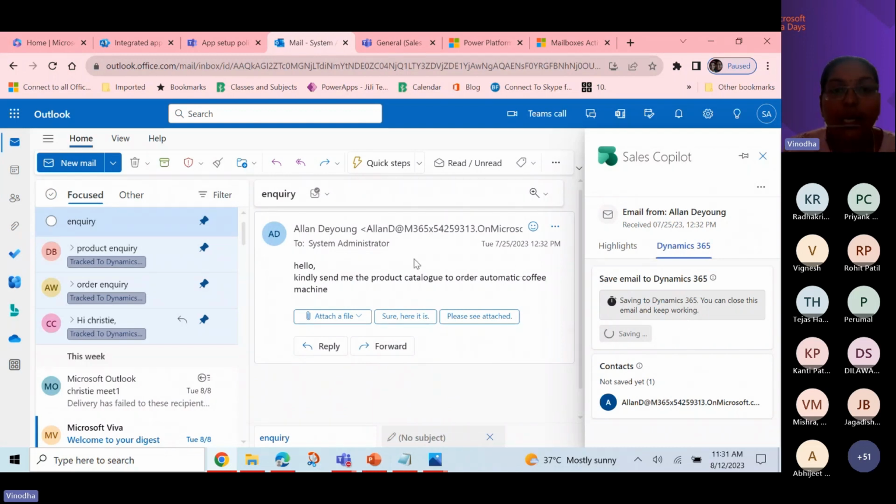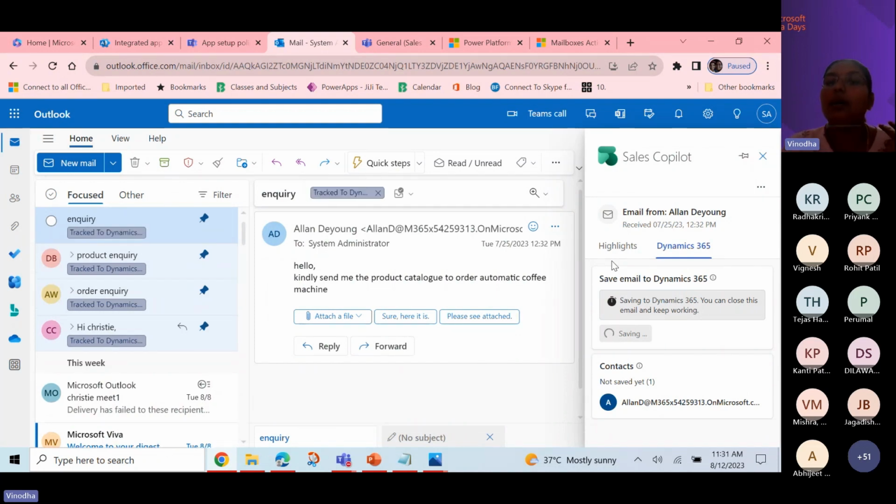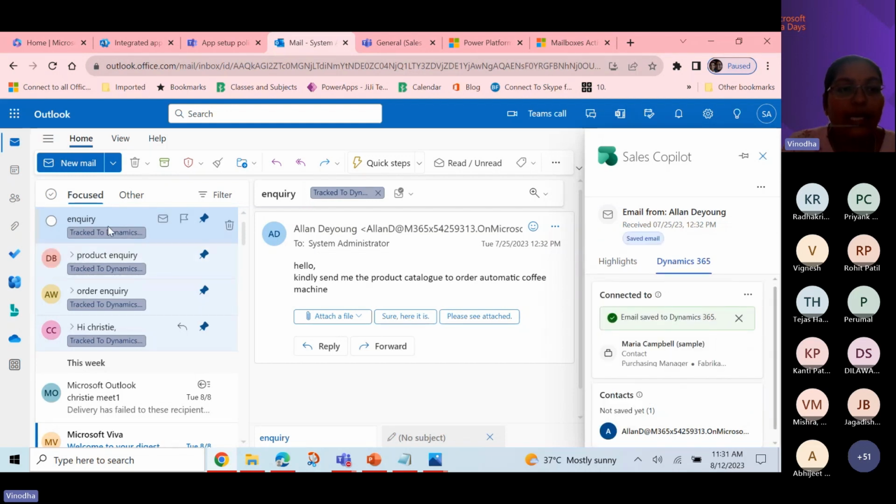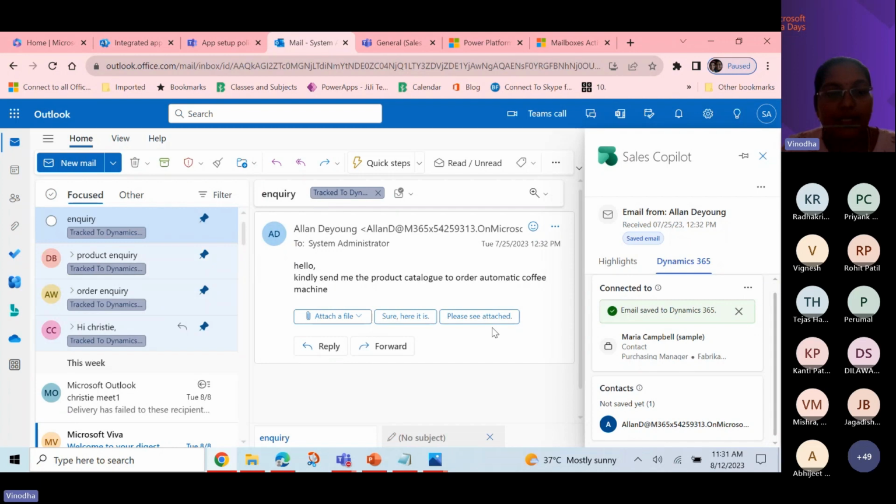Normally, when a new inquiry email is received, you have two options. You can create a contact and save that contact in Dynamics CRM, or you can save this email without connecting it, or connect it with a record in CRM. And you can notice that if an email is connected to CRM, you have a tag called Track to Dynamics 365. So all the emails which are connected to CRM are tagged as tracked to Dynamics CRM. And this is the first scenario.